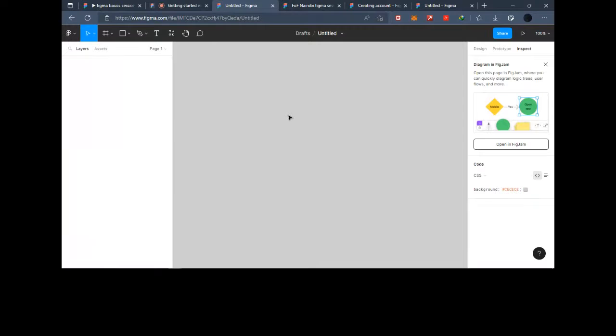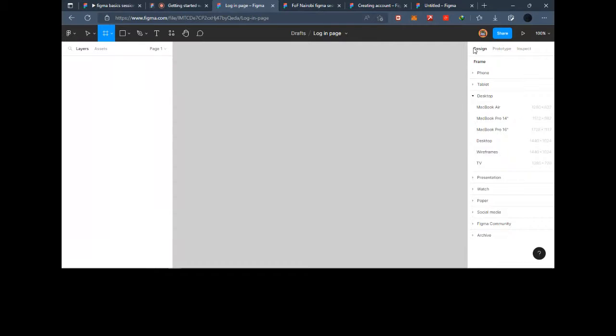So we'll come back to our Figma file here. Let us rename it. To rename, just click on the untitled text, rename it to login page. To create frames, you can either hit F or come at this symbol here and then choose. There are many types of frames which you can choose.